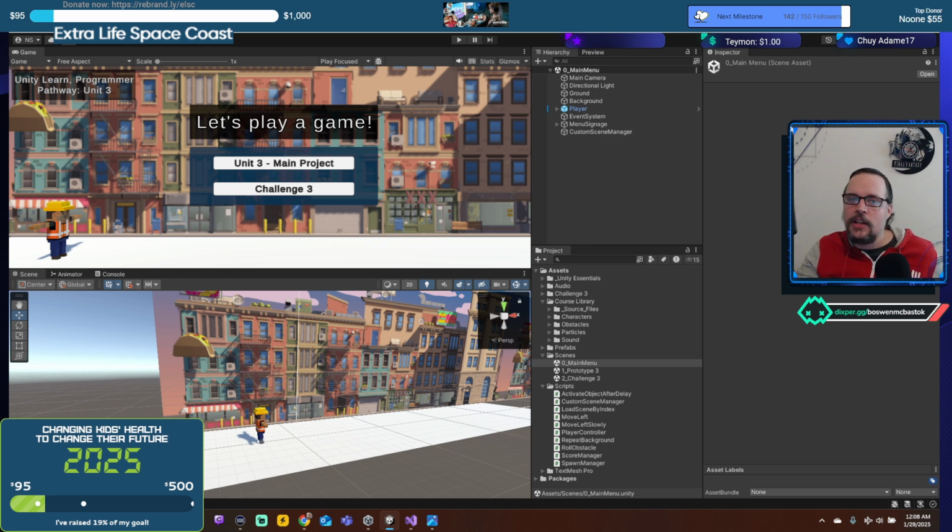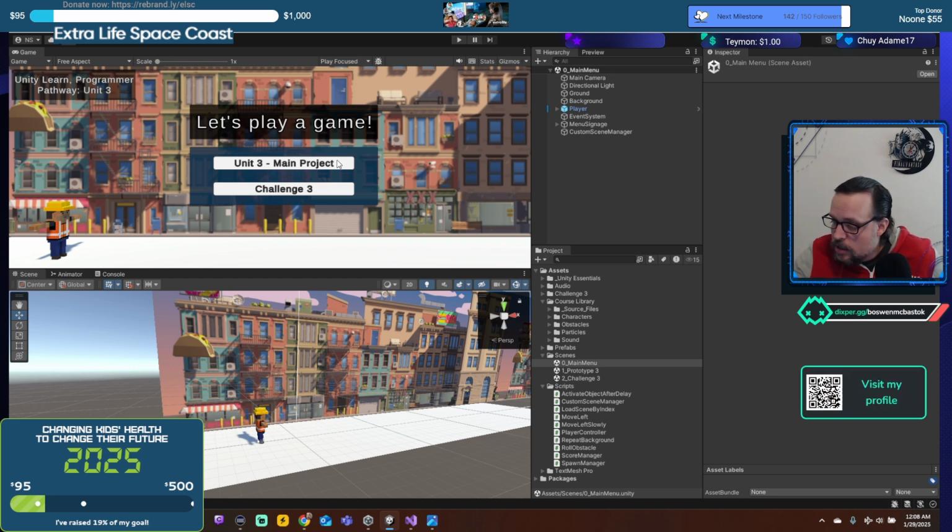I was like, okay, I need to draw the line somewhere. I added this main menu. I added the scoring. I added the press any key to play again feature. That's where I drew the line, though, at mobile touch controls. It's not actually that hard to implement.